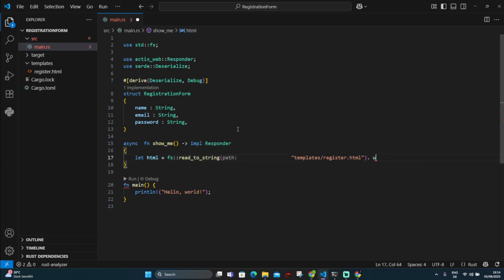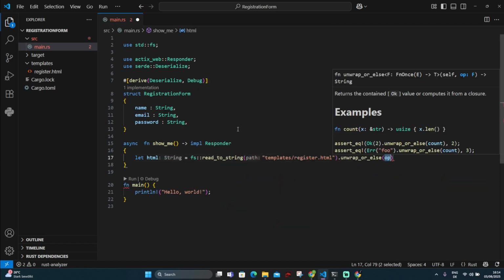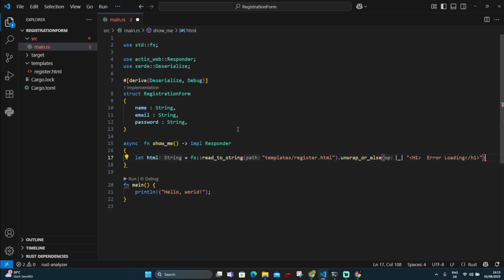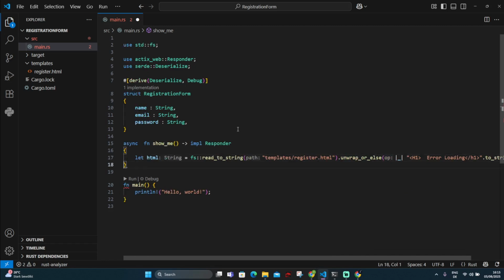Now we are going to use one more thing here, which is called unwrap_or_else, because obviously this is an error handler function, so we have to handle the error ourselves. If nothing works, like our HTML is not present there, we are going to return a small header, which is called h1, and these are the closing brackets of h1, and we just say "Error loading", right? This is done, and we need to convert the unwrap_or_else result to_string.